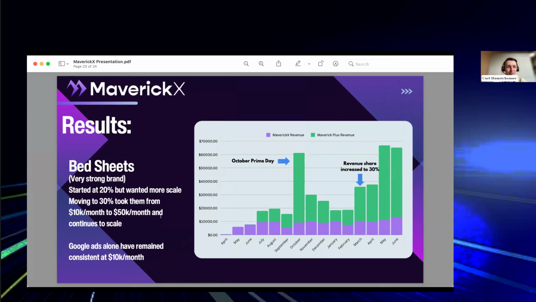So we're working with a bedsheet brand. They started at 20%, but they wanted more scale. Maverick X is the name of our Google ad service, so that's the purple down here at the bottom. We follow this timeline. They got up to about $10,000 per month in sales through Google ads. Every month, they still remain consistent with that to this day.